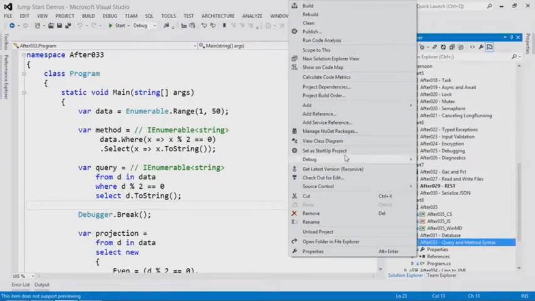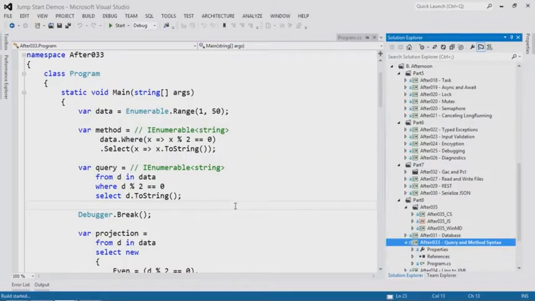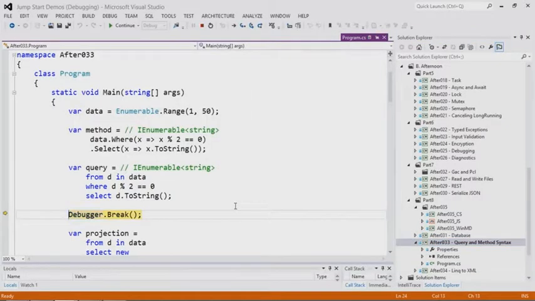All right, so let me go ahead and set this as the startup project, so we can debug into it. It's kind of fun. Oh, Debugger.Break, that's a handy command. It is neat, isn't it? That's to make sure that it breaks there.